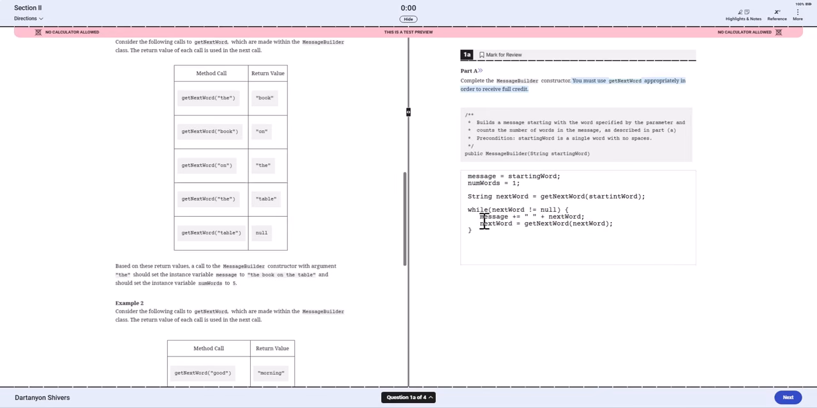Okay? So we added this on here. Oh, let me take a step back. When we add a word on here, we should also increment the number of words that we have in our thing.